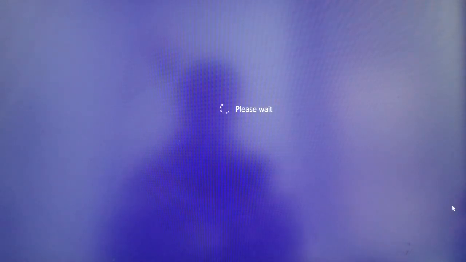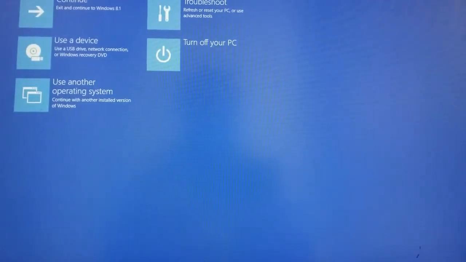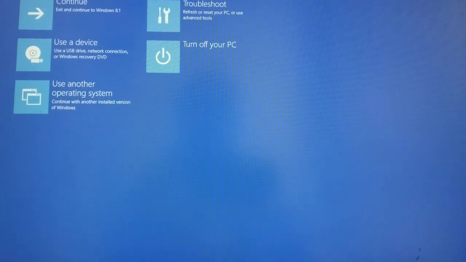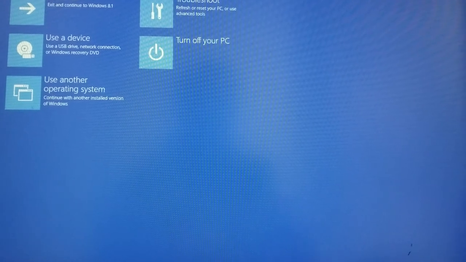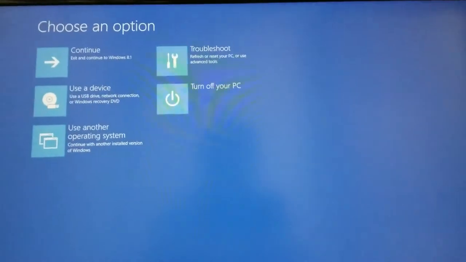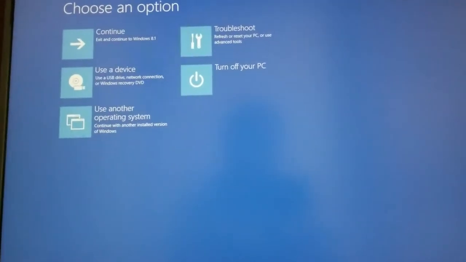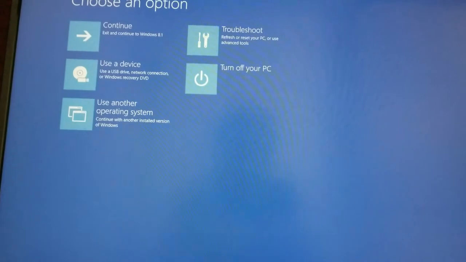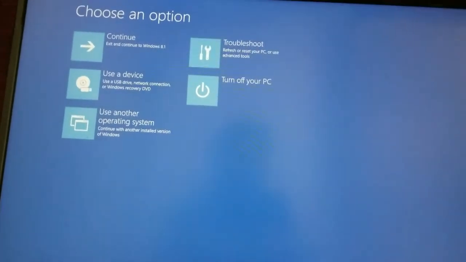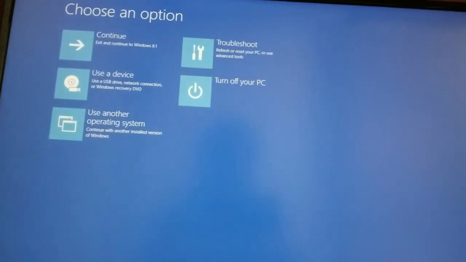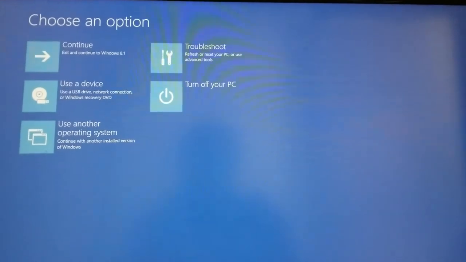So I'm going to pause this video here because my PC takes a little bit long to boot, but when it comes back I will resume. So my system took forever to boot, but once it boots back, you will see this screen. And over here, if I can show you, you will see choose an option, if I can adjust the camera a little better. Anyways, it's okay. Yeah, much better.